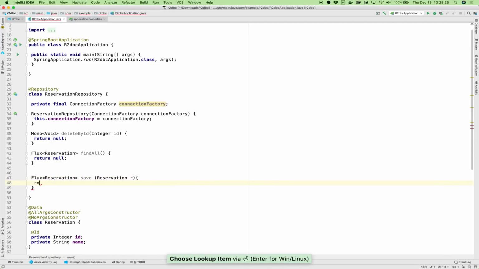Okay, we'll come back to that. All right, so I think, and then we want to delete by ID. We've got to find all, and we've got to save. Okay, so now let's just implement one of these, and I suppose we could start with the more fun one, which is the find all.